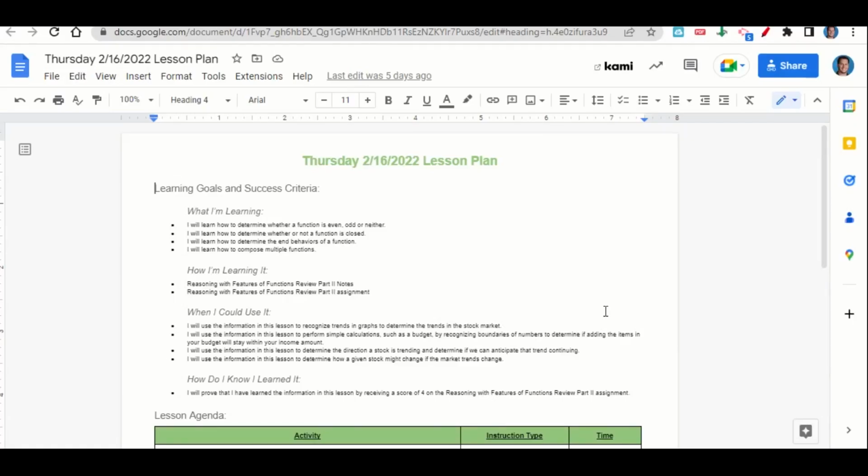Welcome, everyone. Let's begin our lesson for today by going over the learning goals and success criteria. First, what are we learning? We're learning how to determine whether a function is even, odd, or neither, how to determine whether or not a function is closed, and how to determine the end behaviors of a function, and how to compose multiple functions.